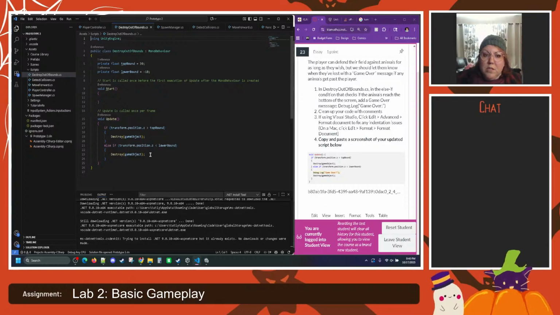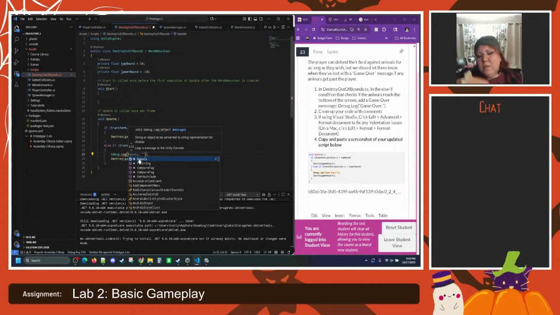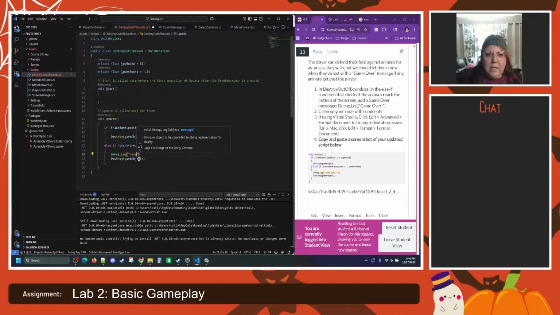So the last thing we're going to do is go to our destroy game object. And then in the last if else, right before the destroy game object, we're going to add in a debug log. And what that means is down in the little inspector down there it's going to say something. We want it to say game over with an exclamation point. And then we want a semicolon there. And then we save.